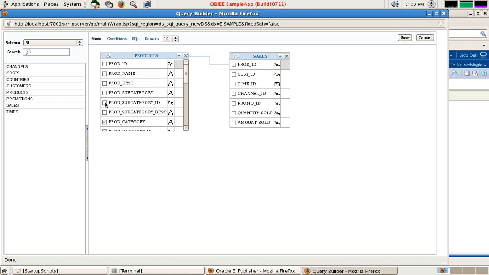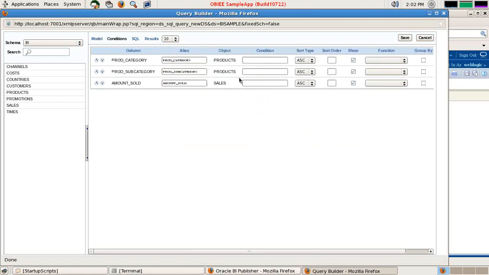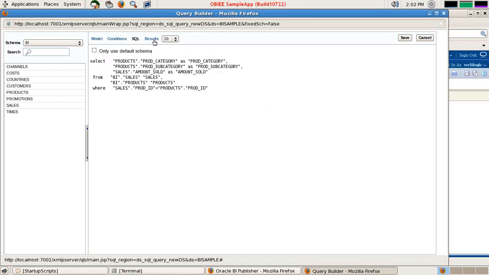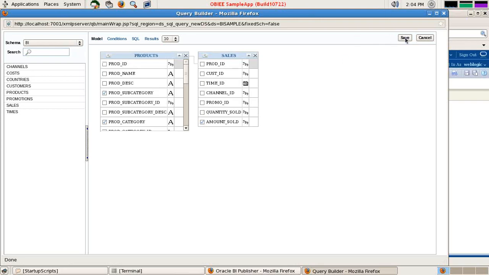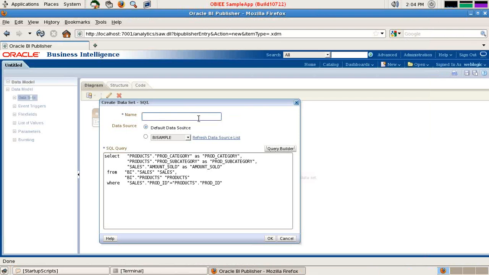In this case, I'll be using product category, subcategory and amount sold, in order to make my query smaller. I can apply a condition over here on the condition part and the query gets rendered. I could see the query. I could see the result as well. Click on save and click on the result. First I'll create a sample query and then I pass parameter with this query. So my model is ready. I click on save and give the name over here, called BI publisher data model with parameter.